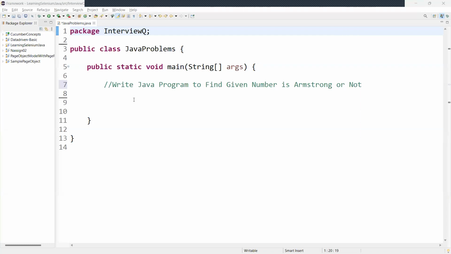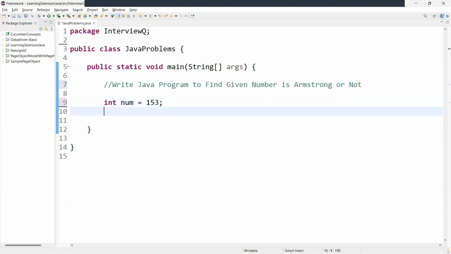Let us start writing the code over here. First, we have to initialize the integer variable. So we can say int number equal to 153. You can give any number over here. This is the number you want to check for being an Armstrong number.